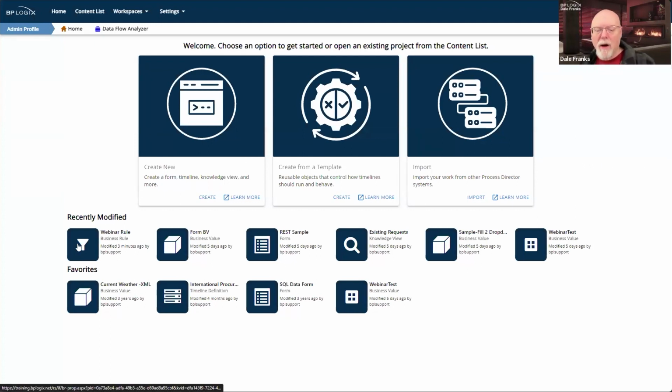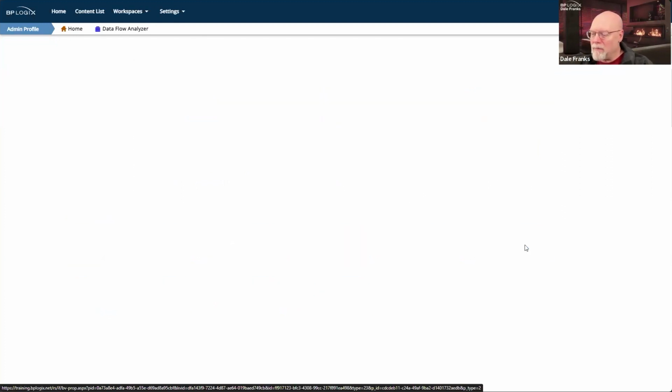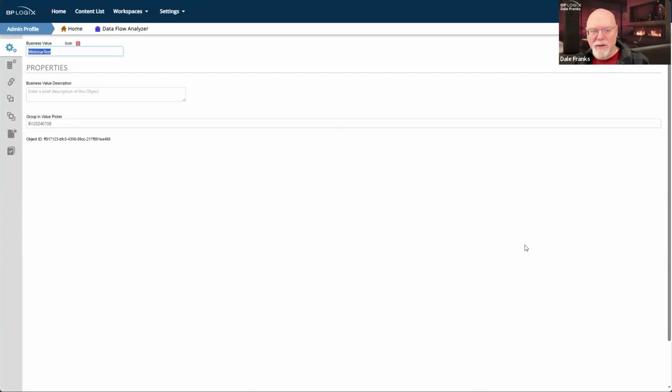Immediately below that are my recently modified items. It just shows me the list of items that I personally have modified. So as you can see, 3 minutes ago, I created a new business rule that now becomes my most recently modified item. And all you have to do is just click on the icon for any of these items. It will open up that item so that you can edit it. So if I click on webinar test, it opens up the webinar test item for me.